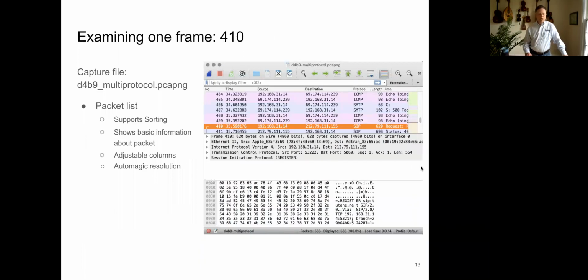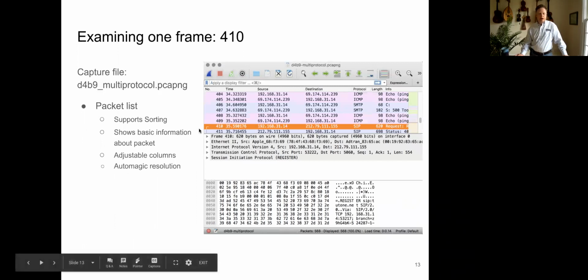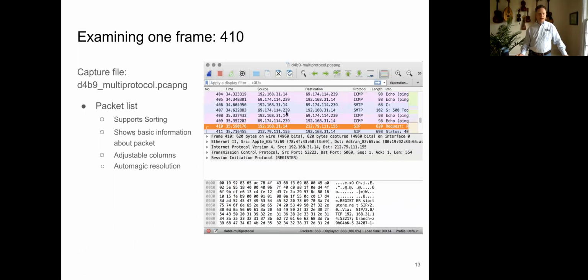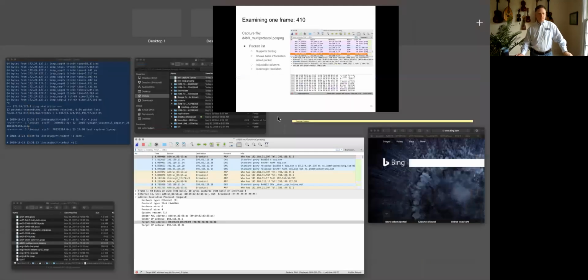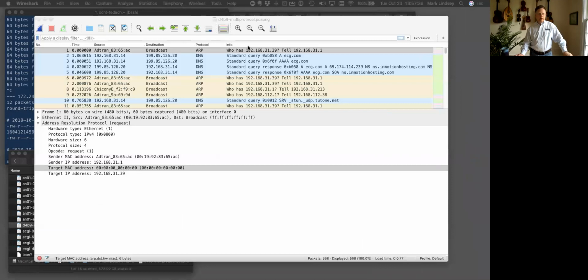Okay, so let's look at frame 410. So there's a packet list. We can see, as we already discussed, it gives us some basic information about the packet. It also has some resolution functionality in there, so I'll show you that, where we can sort.